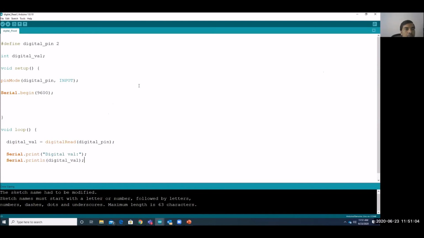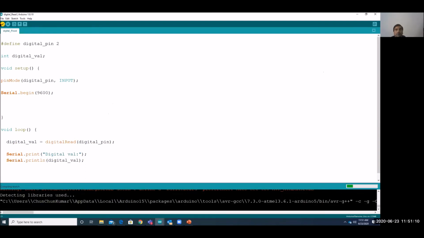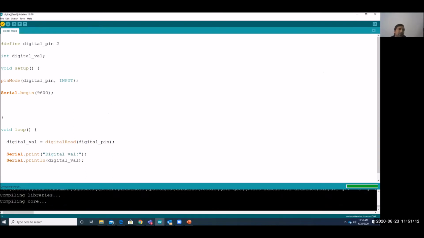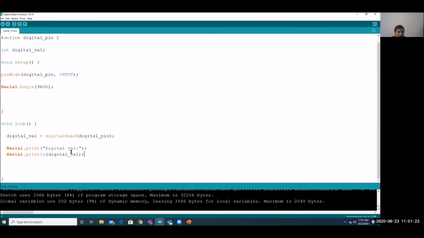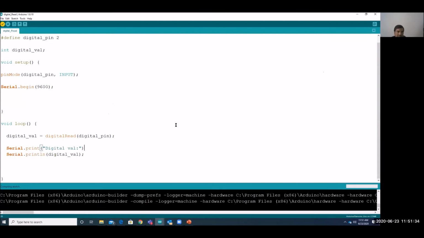Here, once I click on verify, it will verify the program. That means it will compile and check whether the compilation is correct or not. So let's see. Yeah, compilation done. That means the program is correct, there is no error. If you give any extra space or special character, or miss anything, it will show an error. Suppose I remove this, and then I will try. Let's see.